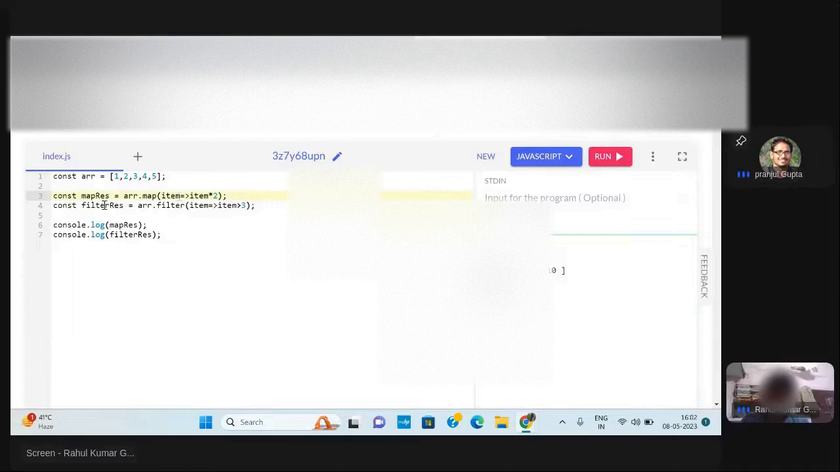And then second, in the filter method, I apply the condition that the item is greater than 3, so it only returns items greater than 3. Then it returns 4 and 5, which is shorter than the original length of the array.